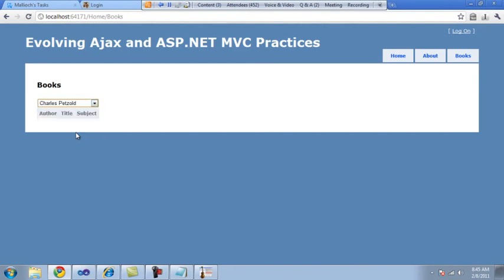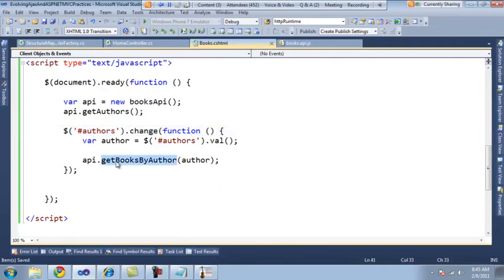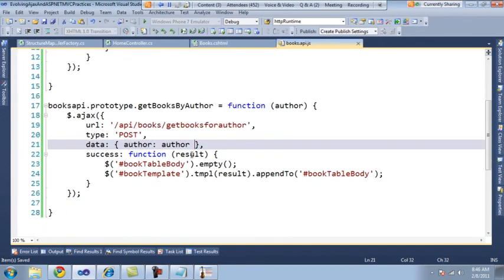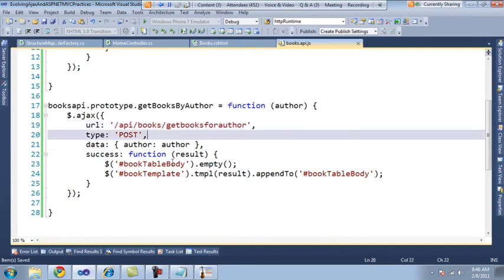So let's make sure everything still works. We are good, or are we not good? Okay. So let's see. Get API, get books by author. Let me make sure everything is in order. We're taking this in API books, get books for author.